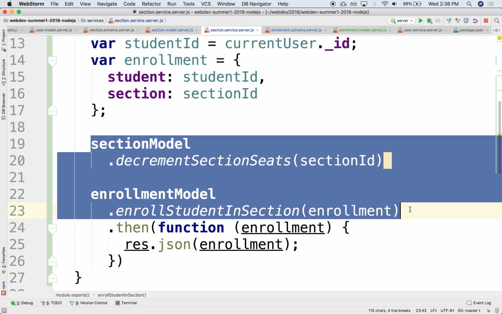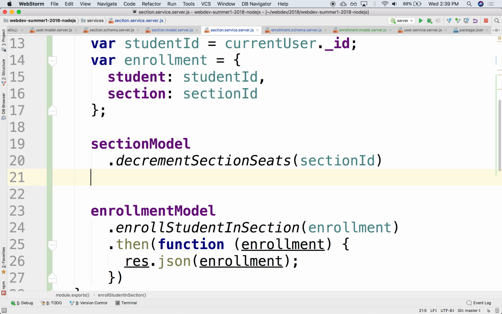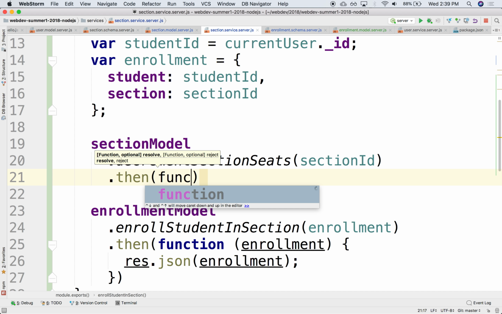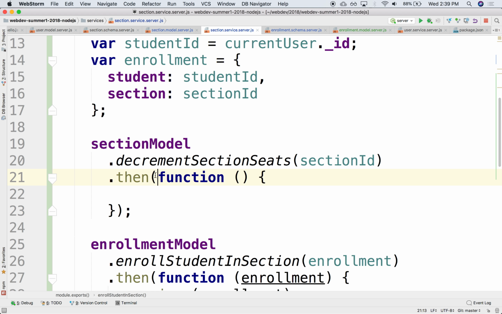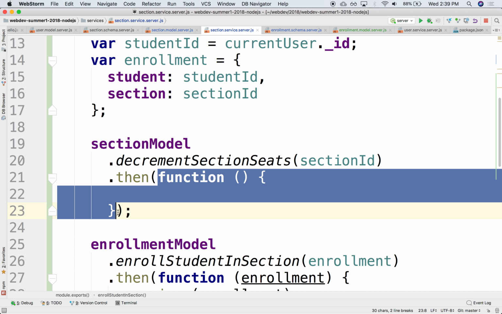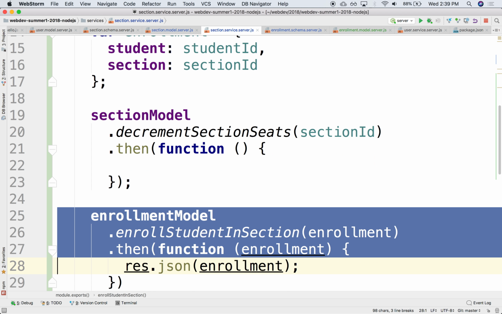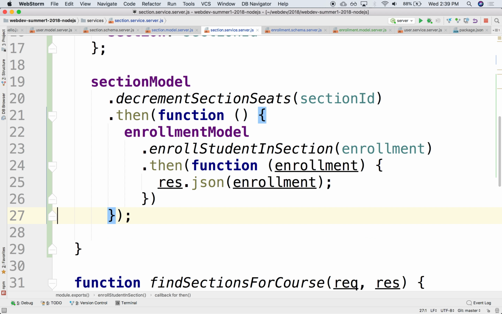So to make this synchronous, to make sure that this occurs in a particular sequence, there's a couple of ways that can be done. Here we're going to have obviously the then, right? And this callback comes back and says, hey, I'm done. The sections have been decremented, the seats are done. This is guaranteed to be done. And what we could do is to then just embed this in here. Now we're guaranteed that I will not insert into the database this new enrollment until I know that the section seats have been updated. Make sense? All right.